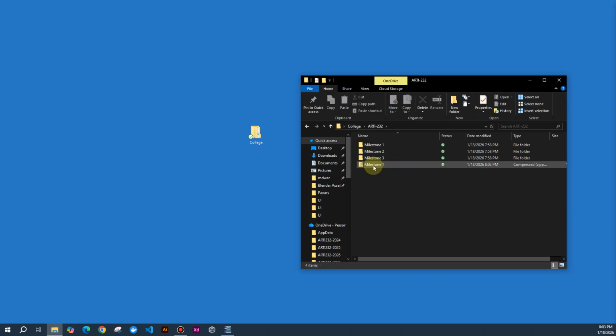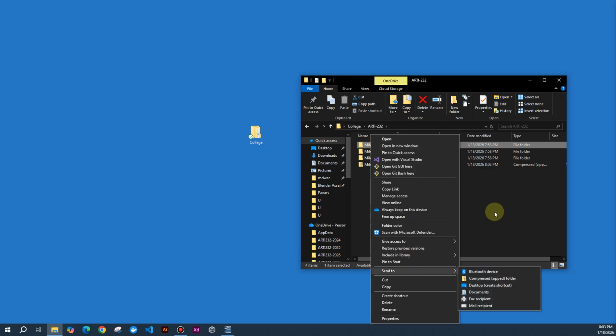So that's how you create a zip file: you select the folder, right click on it, and come down to send to compressed zip folder right here.